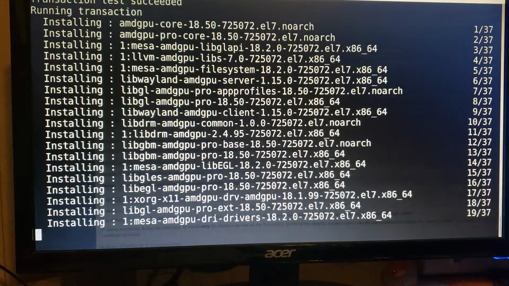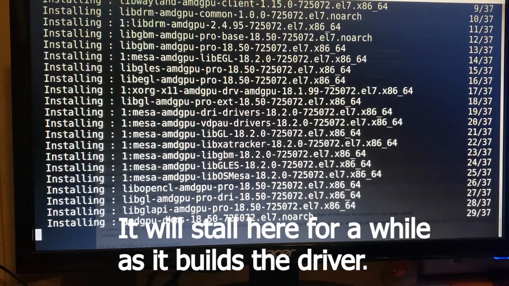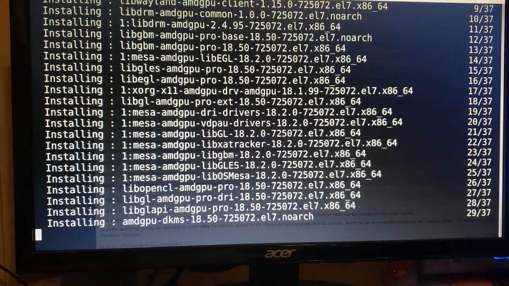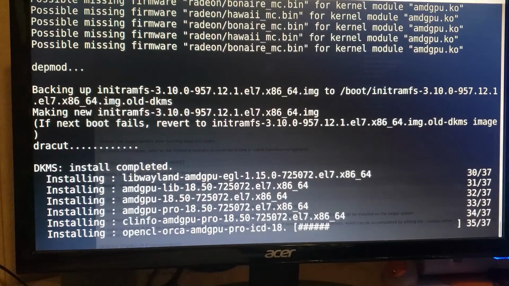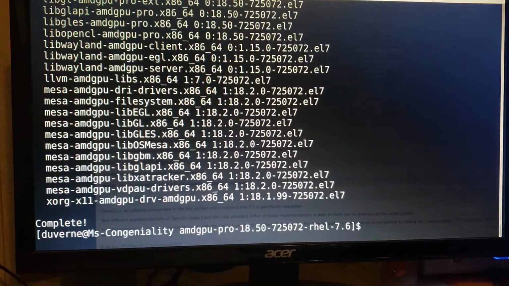Alright. Unless I'm mistaken, I believe it's building the driver right now. I've been at this a while, but the hard drive light is still blinking. Okay, here we go, here we go, here we go. Complete. How about that, huh?